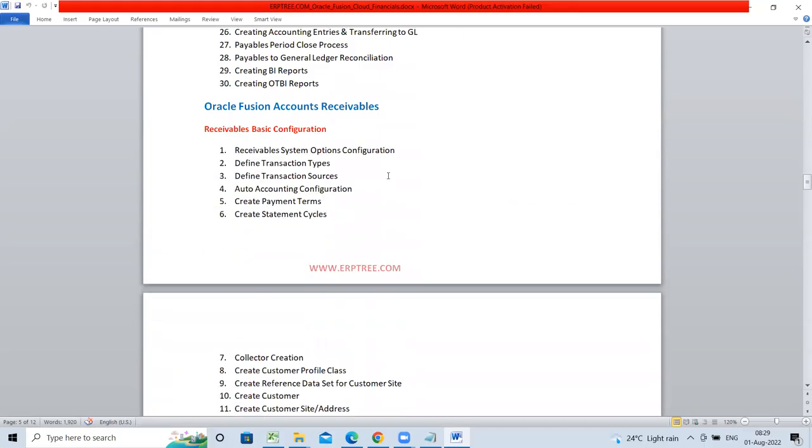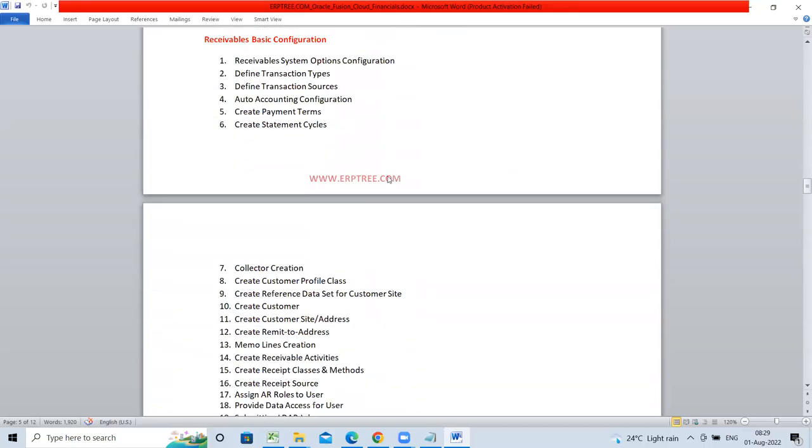When I talk about the receivables application, these are the configurations we have to set up. If somebody is very new to this terminology, what you are hearing in this discussion for the first time, don't worry about it. Everything will become known.